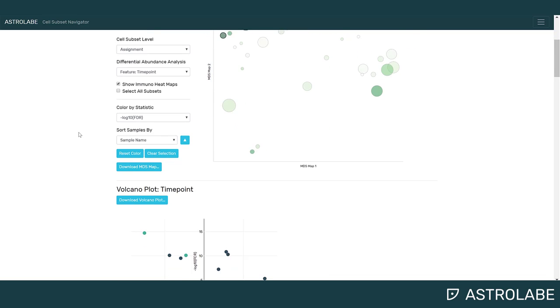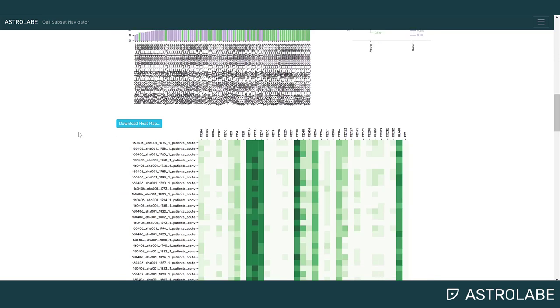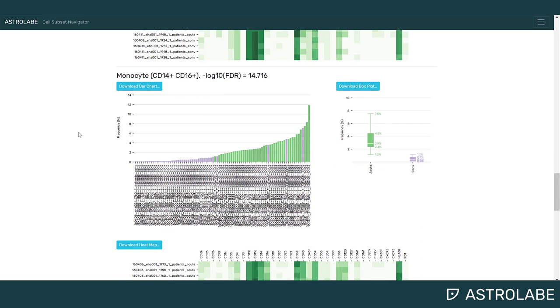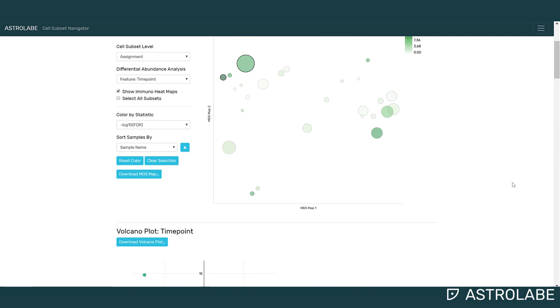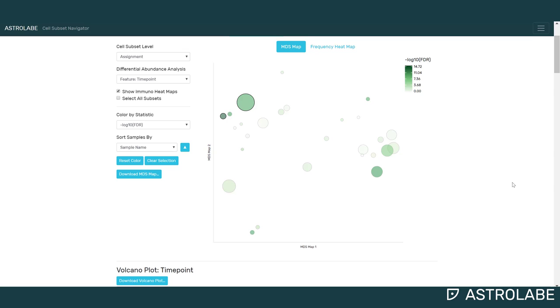And if I scroll down, I can see the frequency of each of these monocyte subsets across all samples in bar and box plots. Notice the clear differentiation between acute and convalescent samples. I'd like to point out that by using this data representation and a couple button clicks, I can see that Astrolabe has actually reproduced one of the findings of this study, which was a monocyte-driven response to acute infection. I could have guessed that the T-cell population between my acute and convalescent patients would be statistically significant, but Astrolabe is also clearly showing me the less obvious finding, which is the variation in monocyte populations.